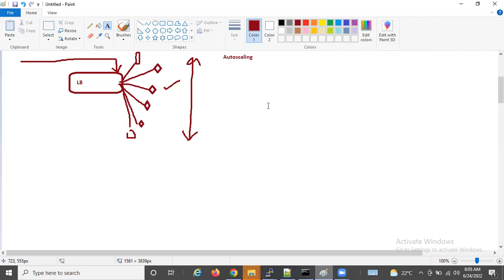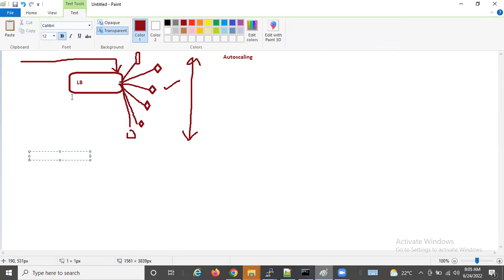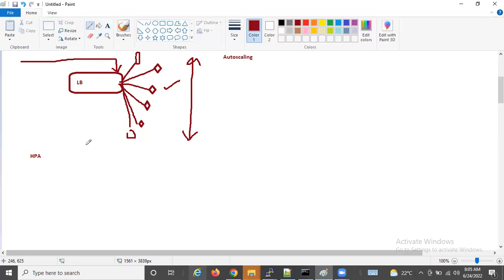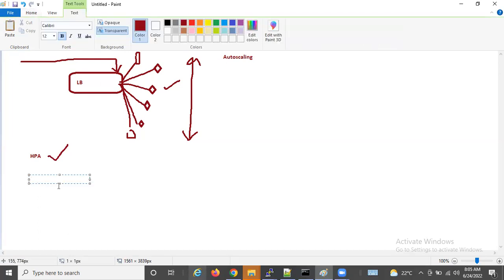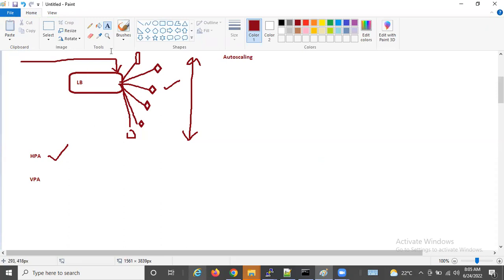What do you mean by horizontal scaling? Increasing the count of servers, I mean, containers. Very good. Vertical means for the existing container, we are increasing the memory and CPU or whatever resources. Right, wonderful. So we have horizontal pod auto scaling and vertical pod auto scaling.